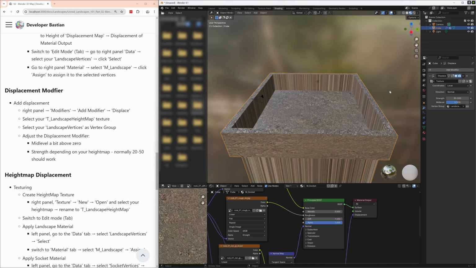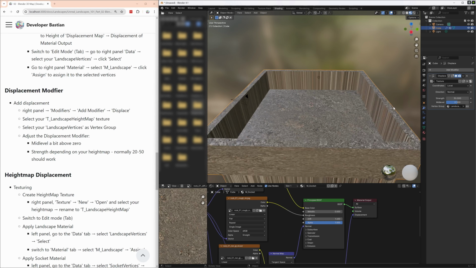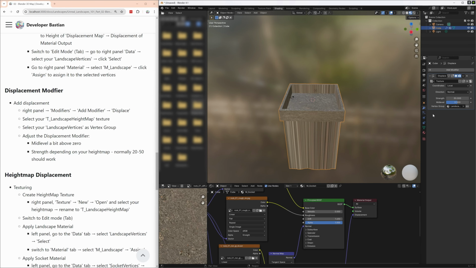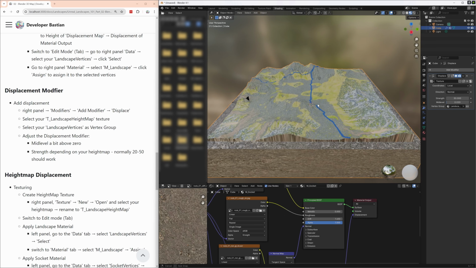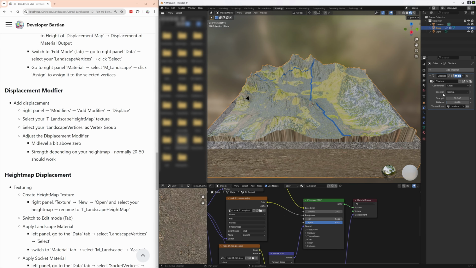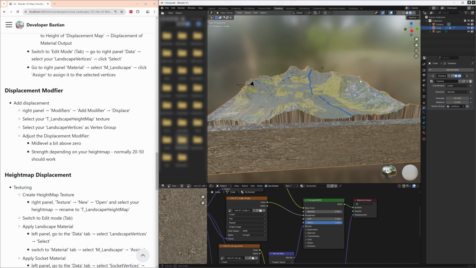Okay, now it's about strength and mid-level. Mid-level normally should be around 0. So make sure you are not in edit but object mode, otherwise you will not see that. And then you have to play around really. Mid-level maybe a bit above 0, 0.02 or something. That is something you have to look at really, because it depends on your height map. And the strength 50 to 100, again depending a bit. You have to play around with what looks natural to your height map here.